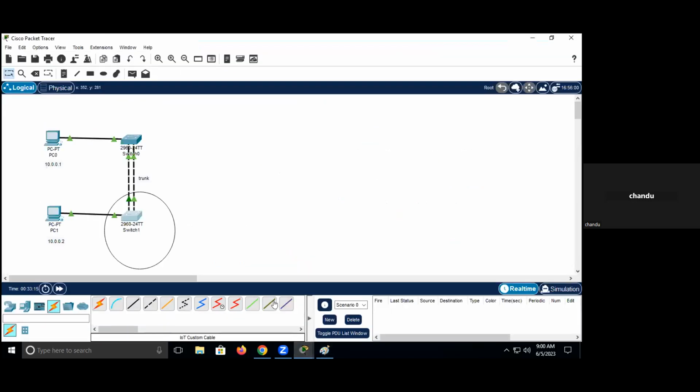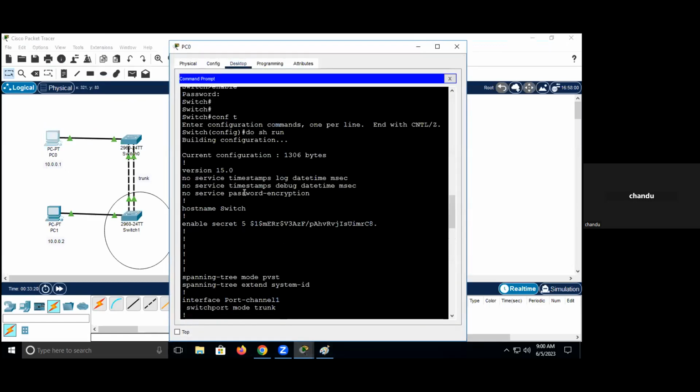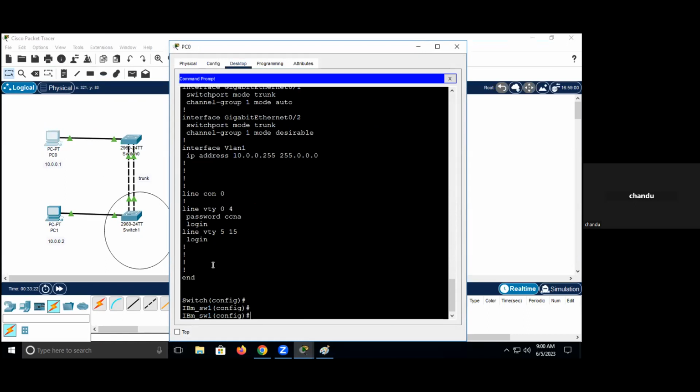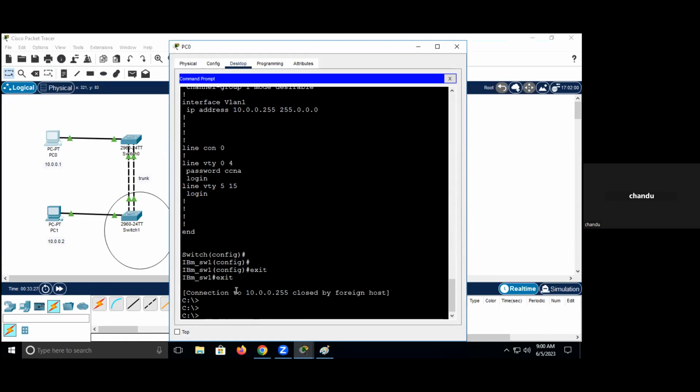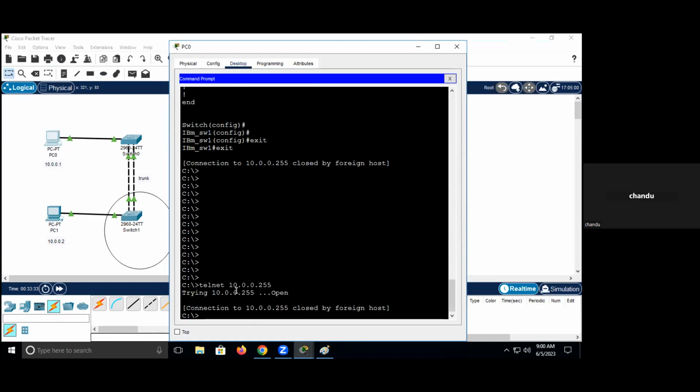Now if this user goes for telnet again, before he is accessing, his telnet session is still there. If it's disconnected and now you do telnet 10.0.0.255, the connection is closed. So you need to access through SSH.